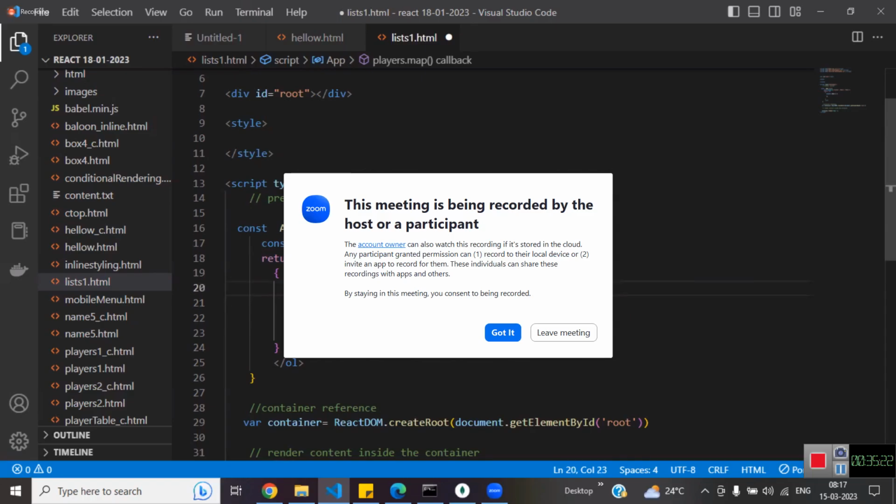This callback function is called by map by passing how many arguments? Three arguments. What are those? Value, index, original array. The first one, value, is nothing but Sachin. With Sachin, what do you want me to prepare? One list item. So li, close my li.